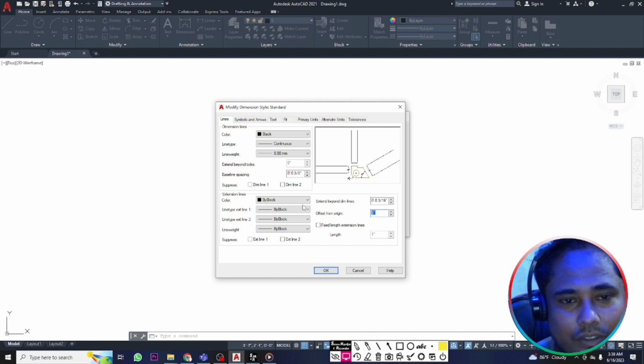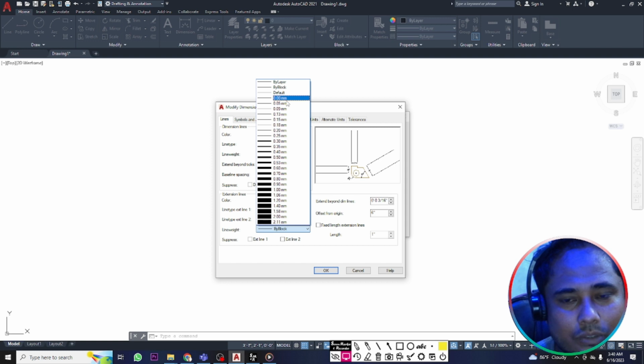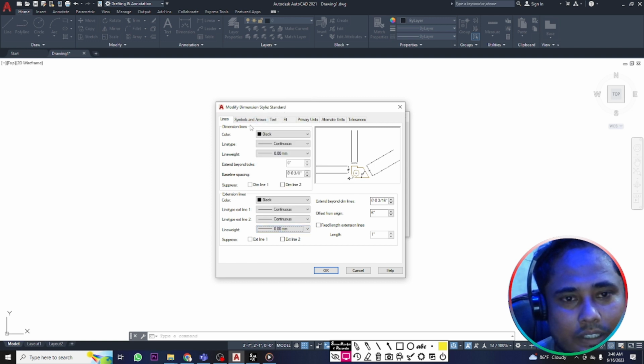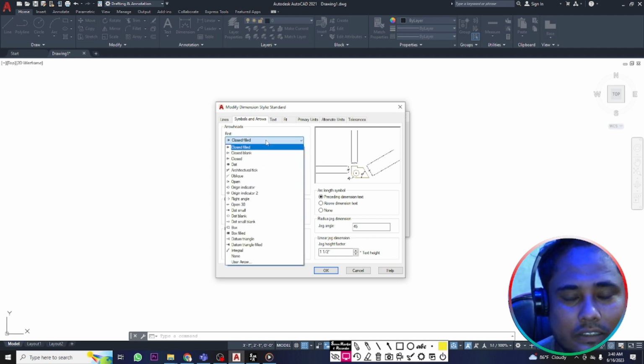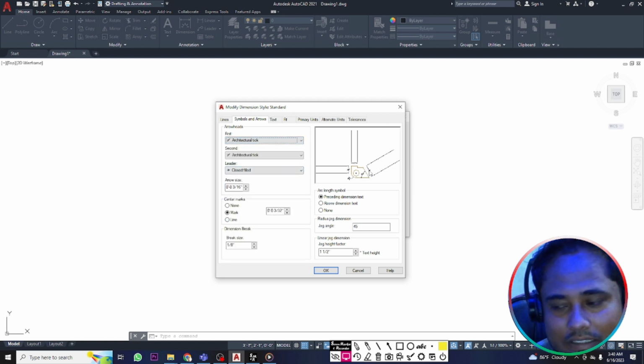Then the extension line, here is the extension line, right? For the extension line color we are also selecting black. This is the extension line, you can see that. Then the extension line type is continuous, and the line weight we are selecting is 0.00 mm. Then symbols and arrows: because we are working on architectural, we are selecting the architectural tick. You can see this is the one.